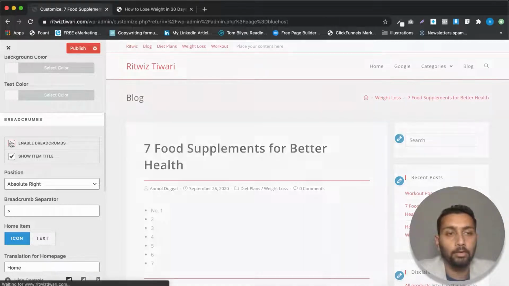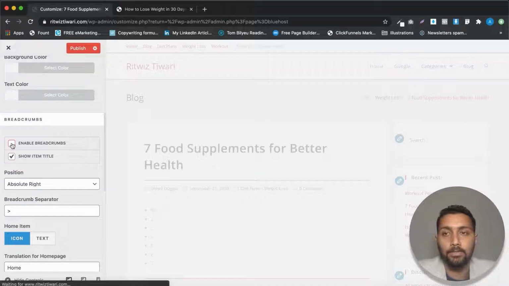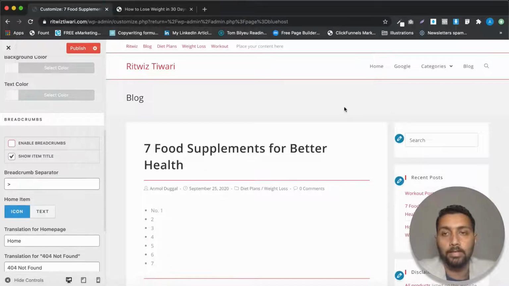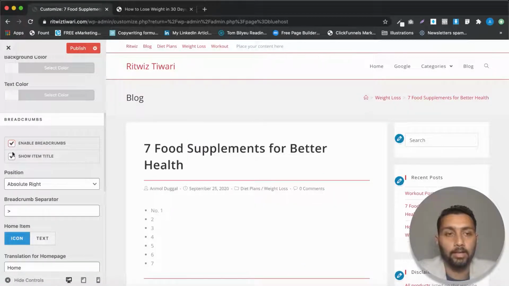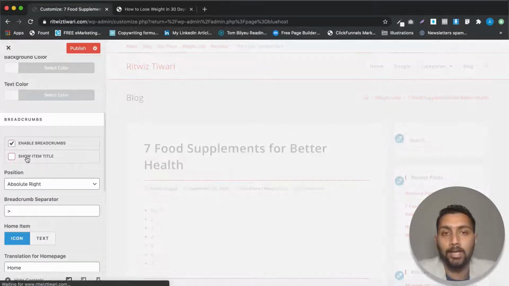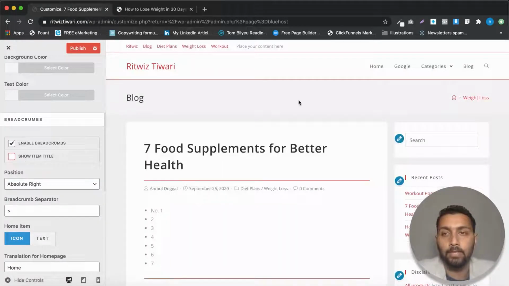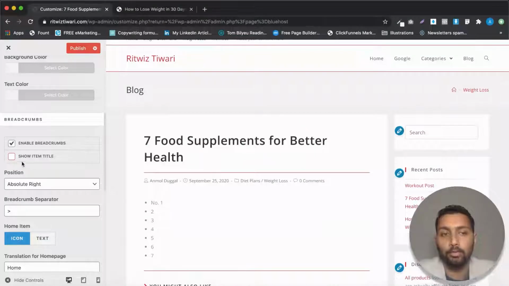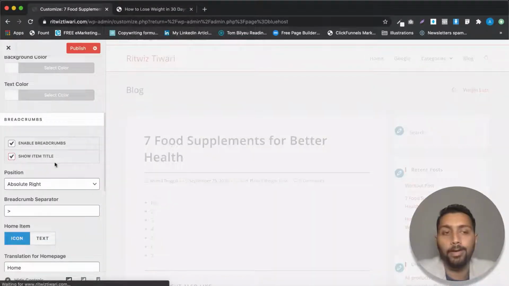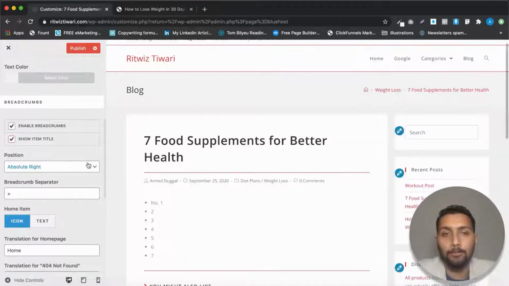If I just disable the breadcrumbs, let's see what happens. See, the breadcrumbs are gone, and if I just enable them, they will get back again. And if I just disable the show item title, let's see what happens. See, now the post name has gone away because you have already opened the post, but you can keep it if you want. And then the position is obviously absolute, right? You can keep it under title as well.